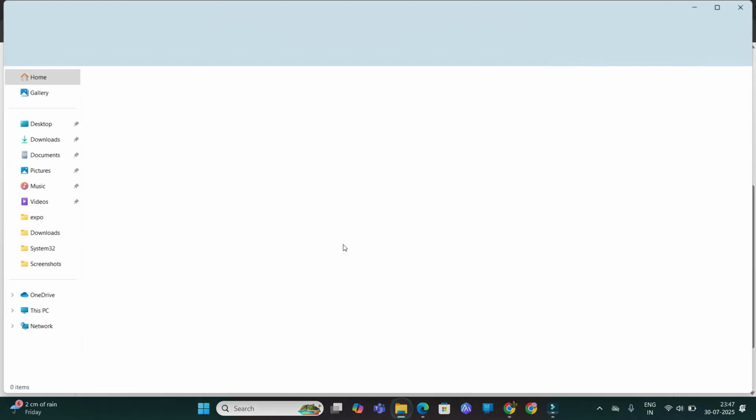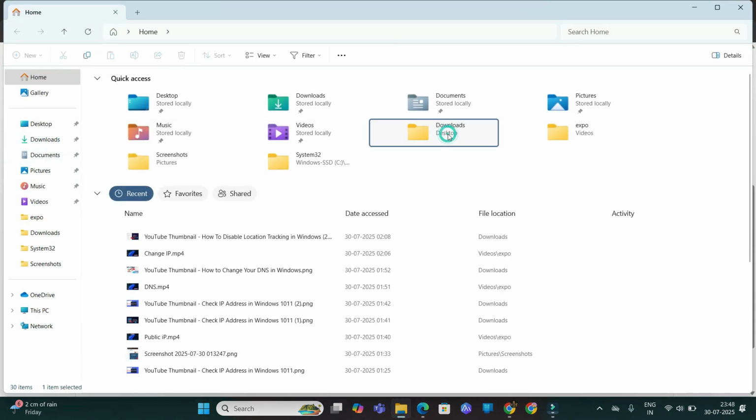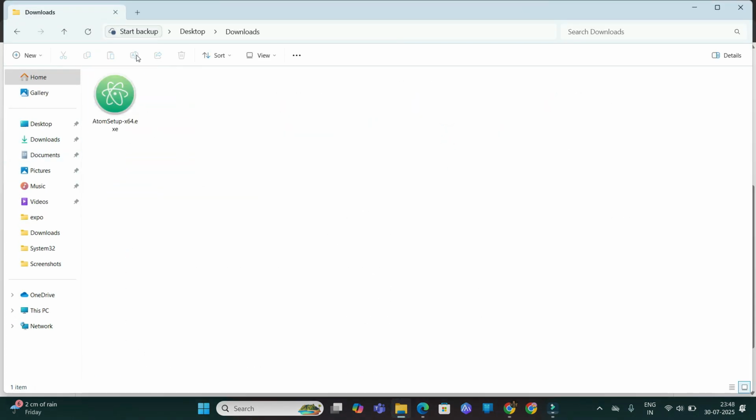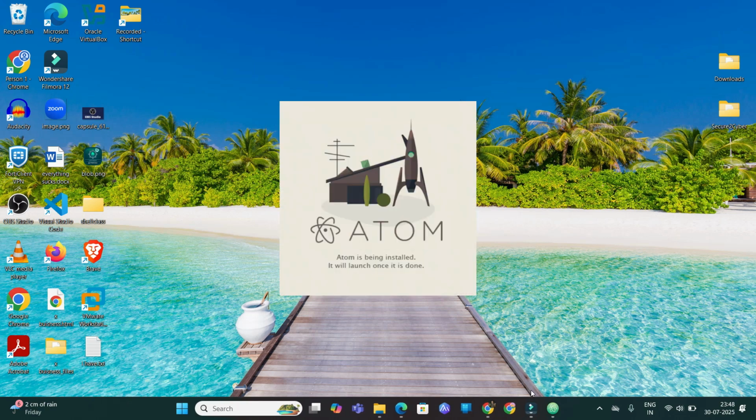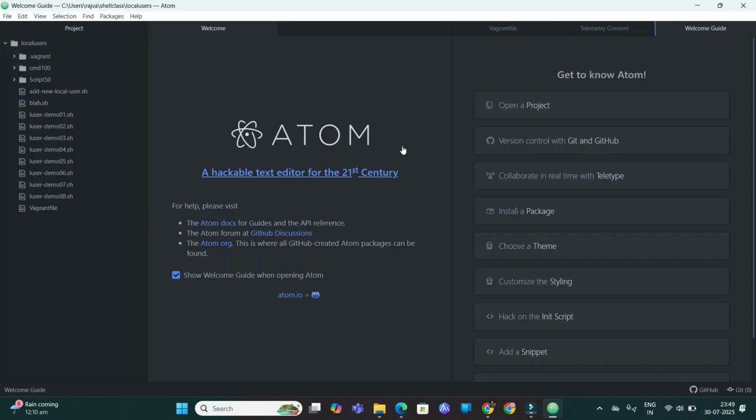Okay, the setup is successfully downloaded. So this is the setup. Just double click on it, or right click and run. I'll just double click on it. When you double click on the setup, it will run in the background for a little bit. It will appear here, so you can see Atom appears. Okay, so Atom is installed successfully.